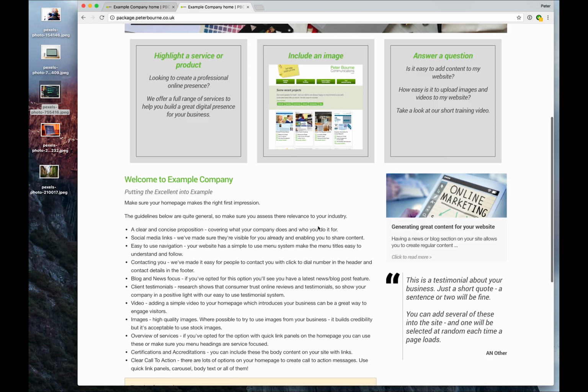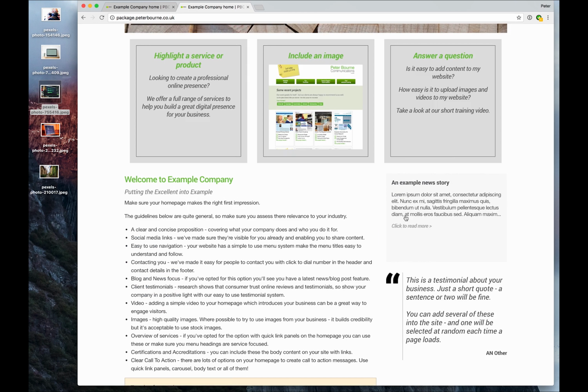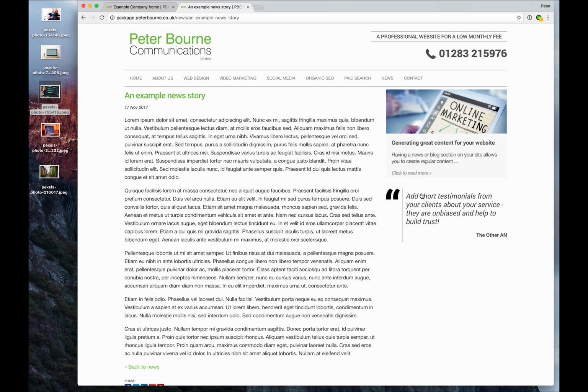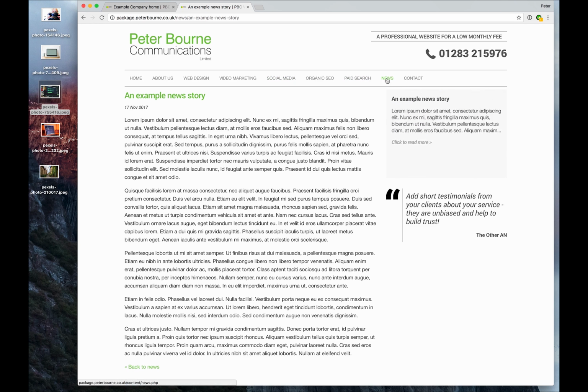Okay, so we can see there, generating great content for your site is one news story, and if we click it, let's change to the next one. There's an example news story. So if we click that, we go through to our news item. You can also get to the news items by the news menu.